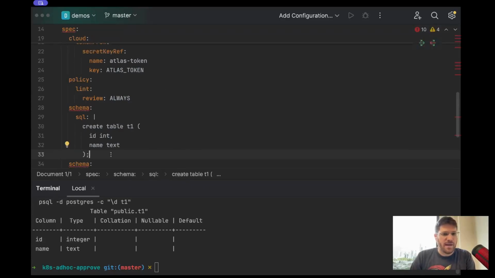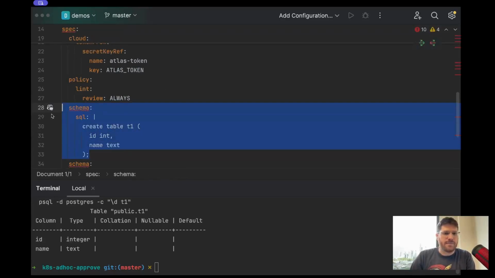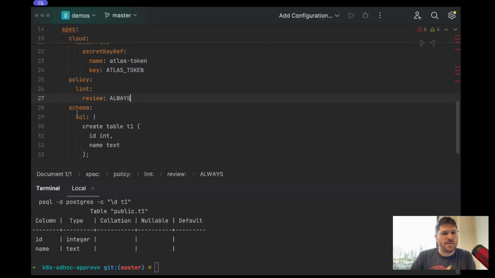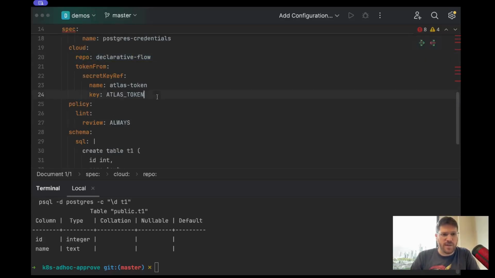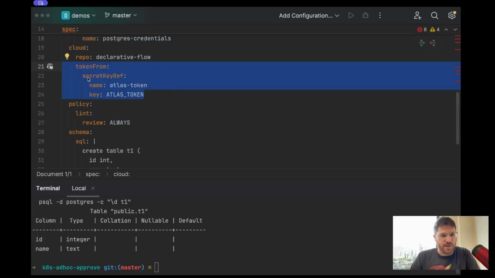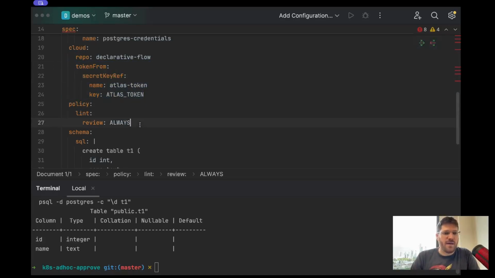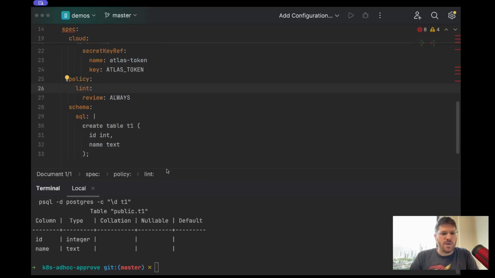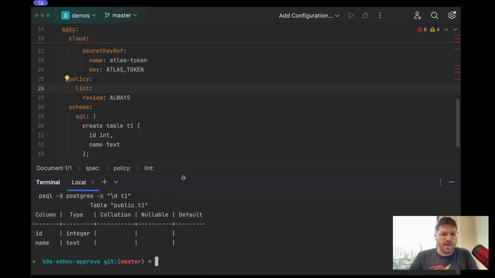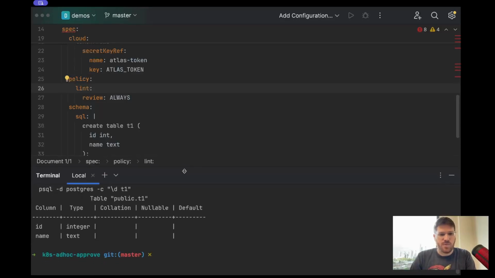So I'm adding a few configurations to our CRD. The ad hoc approvals rely on having a cloud account or repository in the schema registry. We need an API key, which we are storing here. We define the lint review policy, and this basically tells the Atlas operator in which cases we would like to review the changes that it proposes.